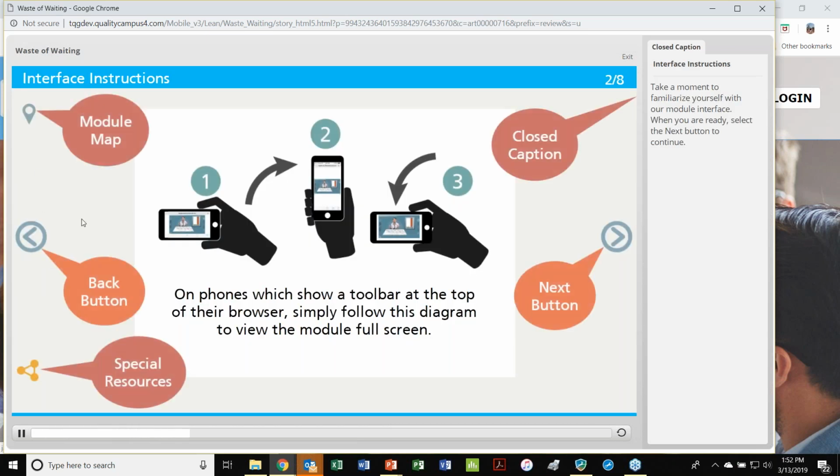Take a moment to familiarize yourself with our module interface. When you're ready, select the next button to continue.